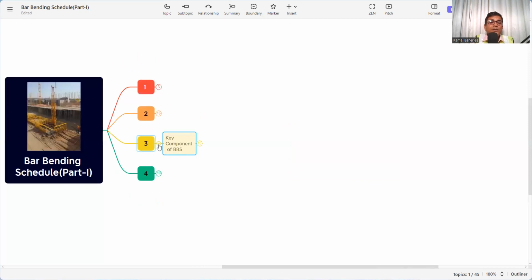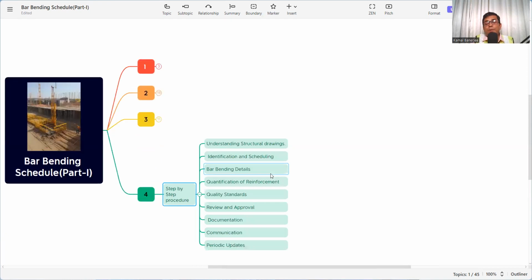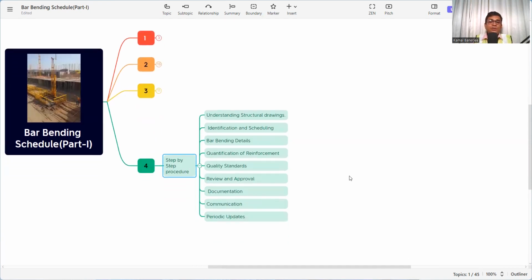Now, what are the steps we need to follow to make the bar bending schedule? First thing is understanding the structural drawings. I have made a detailed video about understanding the structural drawings. You can find the link in the description or here. So click the link and watch that, so that you will find out how to read the structural drawings.